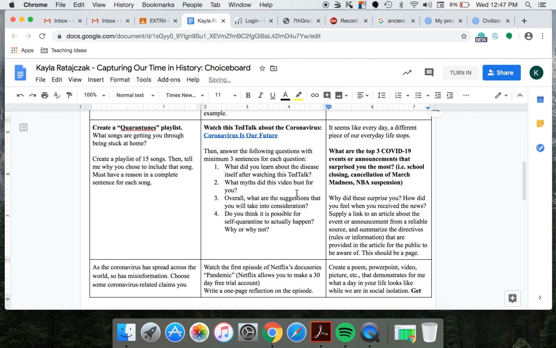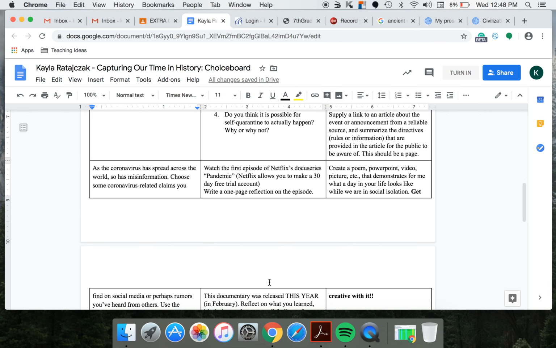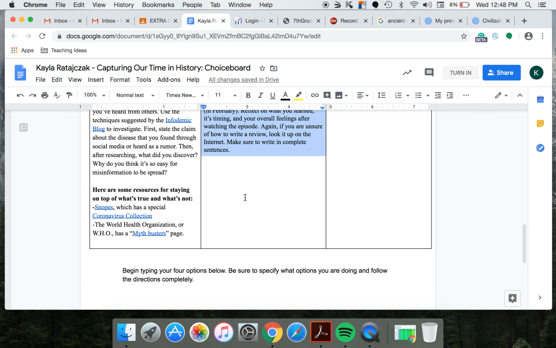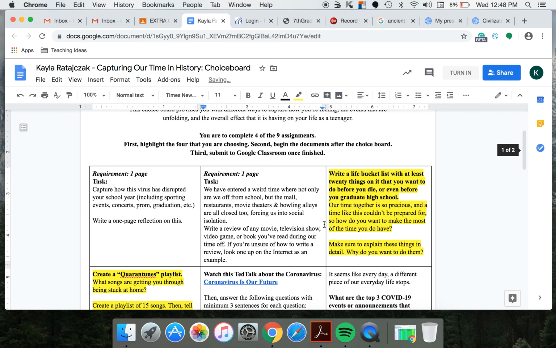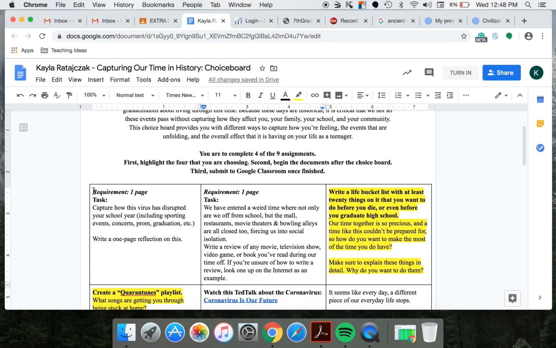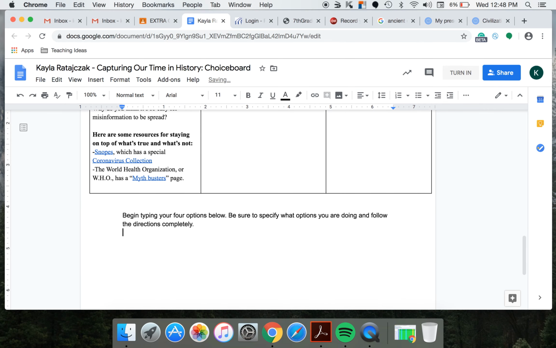Highlight yellow. Say I want to do this one, highlight yellow. Maybe this one. I'm just picking 4 at random here. Highlight yellow. And lastly, let's do this first one. Highlight it yellow. So I have my 4 that I'm going to do. Now down here is where I'm going to start typing.